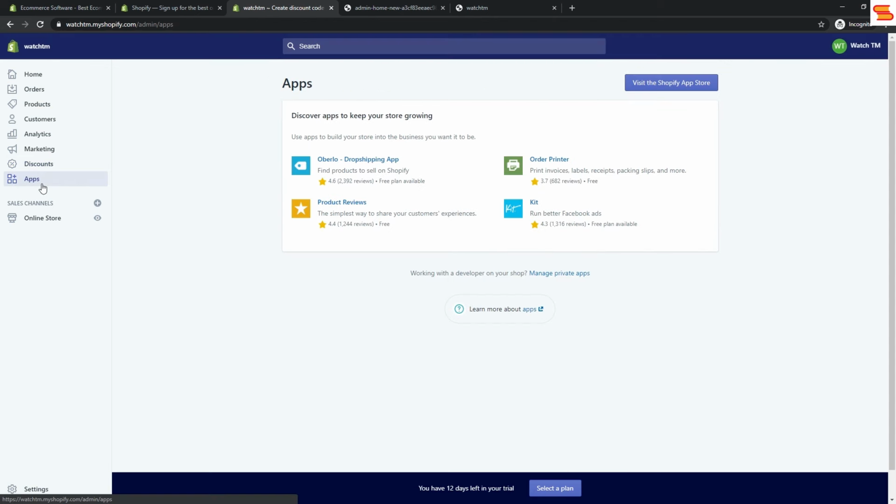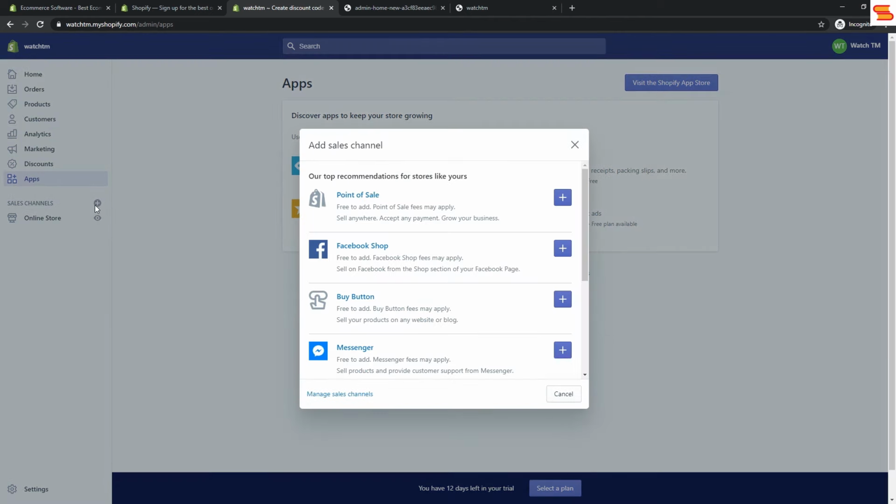Then we have the Apps tab. You can install Shopify apps to help you build your business, integrate with external services, and add features to your Shopify home. Finally, let's talk about the sales channels. Sales channels represent the different marketplaces where you can sell your products. By connecting each sales channel to Shopify, you can keep track of your products, orders, and customers in one place.